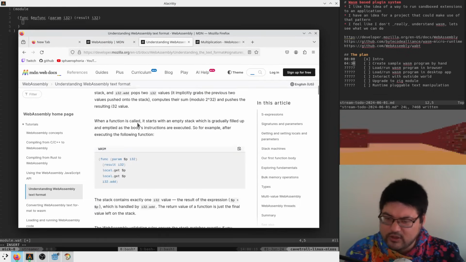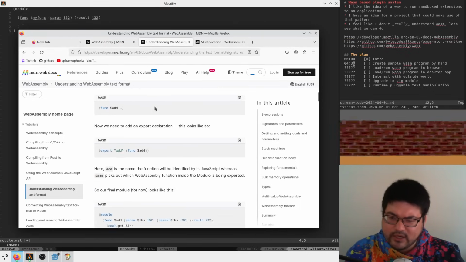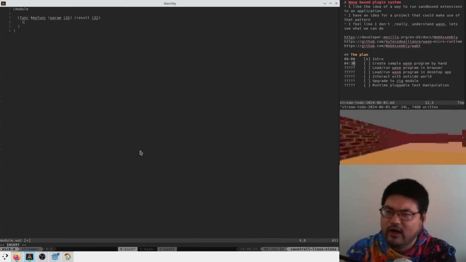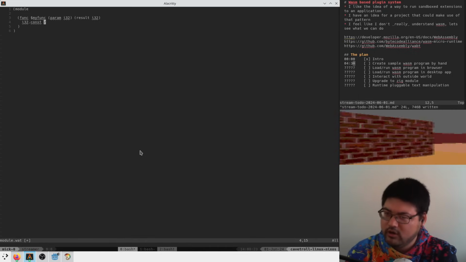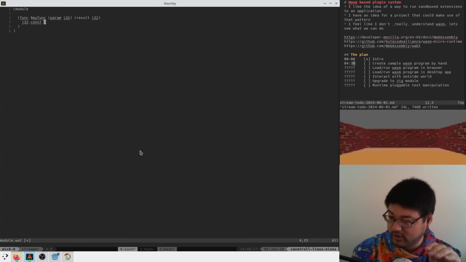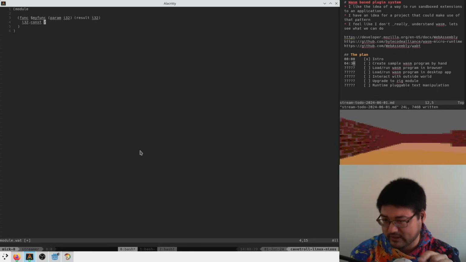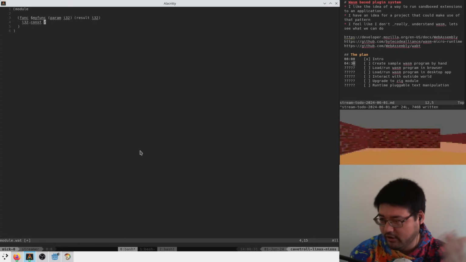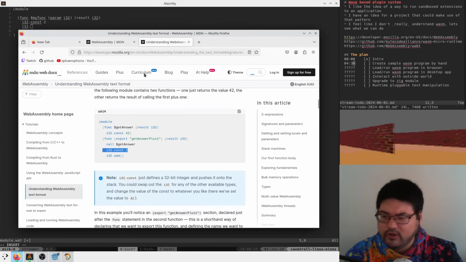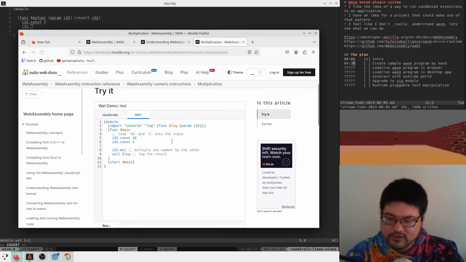Let's do that. So I think there's a way to make constants in this language. If we say i32 const 2, that should take the number 2 and put it onto the stack, if I understand this correctly, which who knows if I do. I don't know. We haven't done this before. And then there's some sort of multiplication instruction. Oops, I think I searched it earlier.